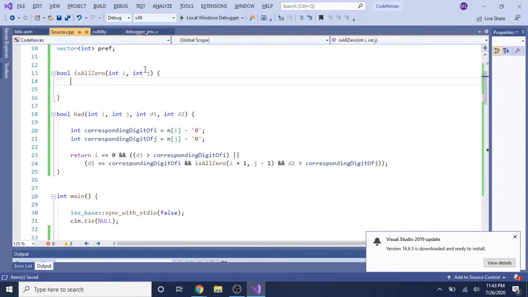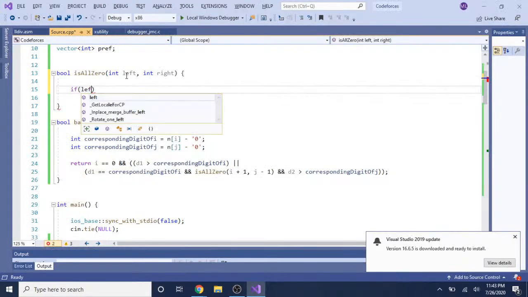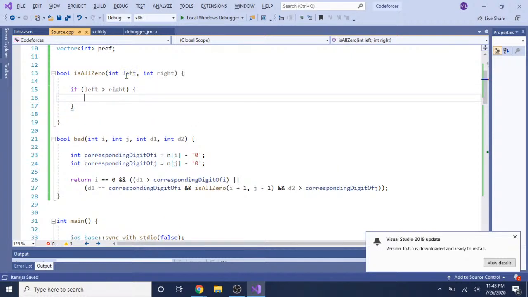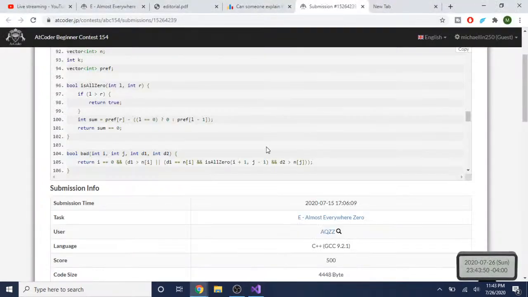So here, to check if all the values are 0, if j is greater than... Okay, let's make this left and right. Left, right. So this is the range that we're checking. All 0 is just checking if all the values are 0 between the left and the right of whatever place we're at. So if left is greater than the right, we're going to return true because it's probably all 0 at this point if the left is greater than right.